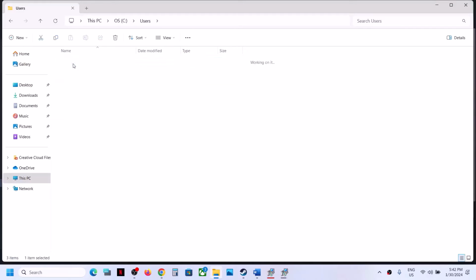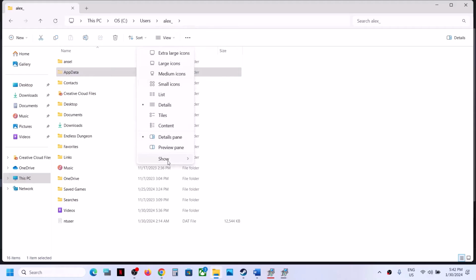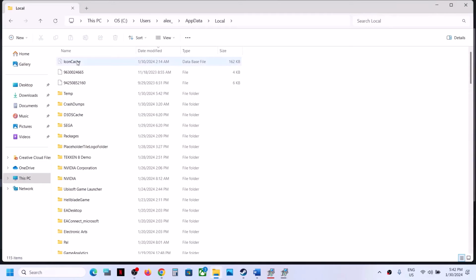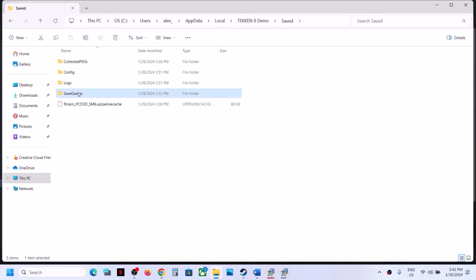Now open your username folder. Now open app data. If you don't see app data on the top, click on view, select show, and then put a check on hidden items. You should be able to see app data folder. Open app data folder, open the local folder, and then find the game folder. Open the Tekken 8 demo folder, and over here you will find all your save game files.